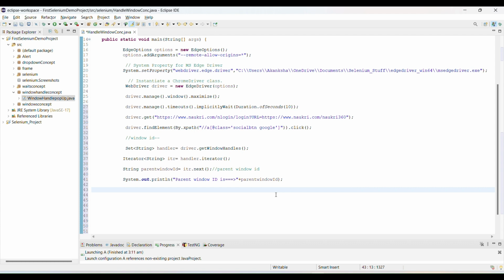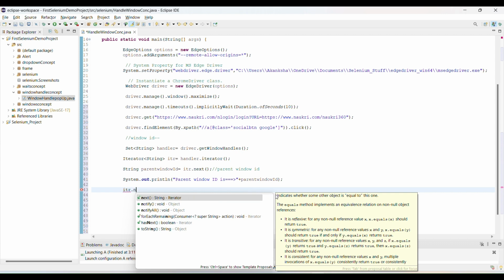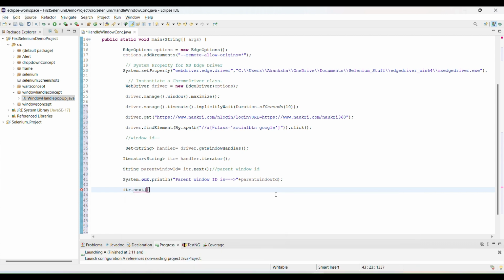After that, I want to check the child window ID again. So how am I going to print the child window ID? Simple, using the itr iterator object dot next method again. This will point to the next window right now, because the first time it pointed to the parent window, then again I am using the next method, so this will point to the child window.